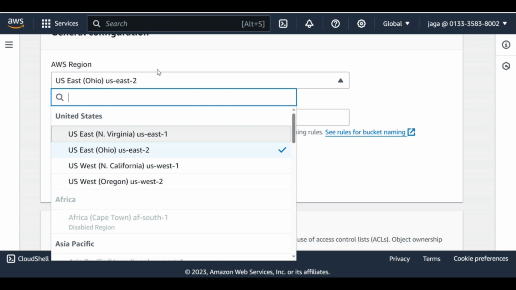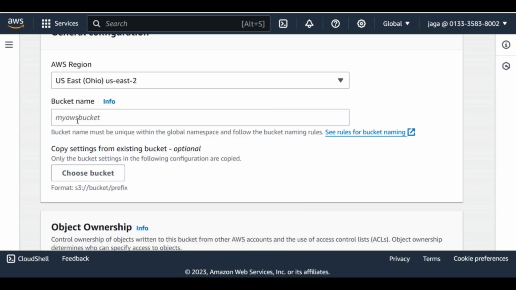Wherever you want, you can create it. But always remember the next thing, the bucket name. The bucket name must be unique. Don't think that this is my AWS account, this is my S3 bucket, and whatever bucket name I want to give it will take. AWS has some limitation, and that limitation is already mentioned here: bucket name must be unique within the global namespace.